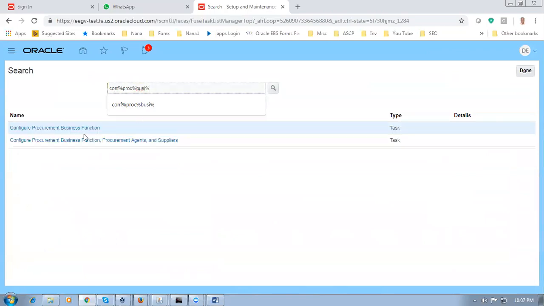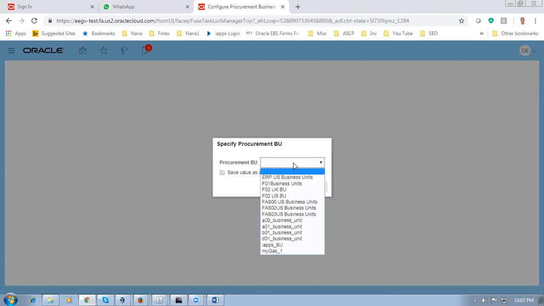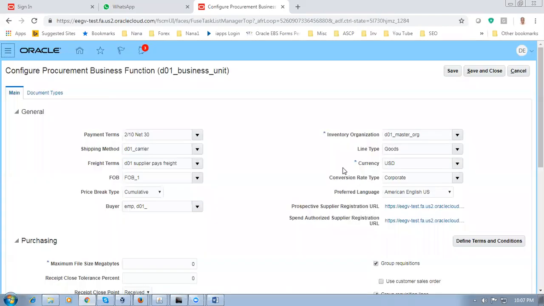Fine. We are going to see this. Configure procurement business function. Go there. Drop down and choose maybe the D01 BU. Click on OK. By which, we have to enter the buyer. So the buyer has to be specified at one of three places basically. For automation here, the buyer is already there.